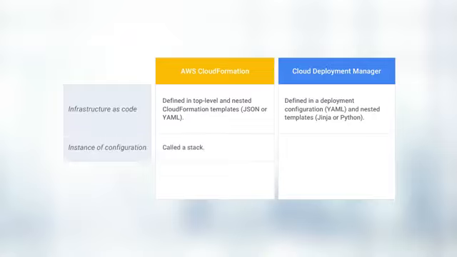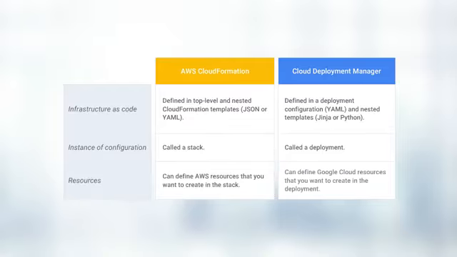Both AWS CloudFormation and Cloud Deployment Manager enable you to manage infrastructure as code. You can build reusable AWS CloudFormation templates using JSON or YAML syntax. With Deployment Manager, you can build a top-level deployment configuration in YAML and reusable templates in Jinja or Python. An instance of a configuration created using AWS CloudFormation is called a stack. An instance of a configuration created using Deployment Manager is called a deployment. A deployment configuration launches Google Cloud resources.